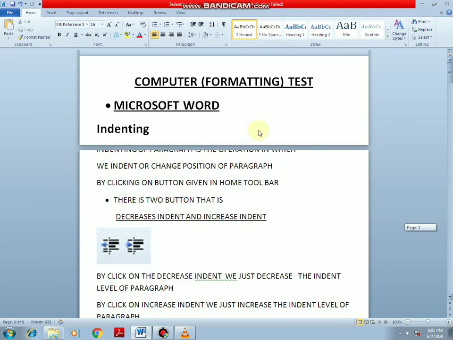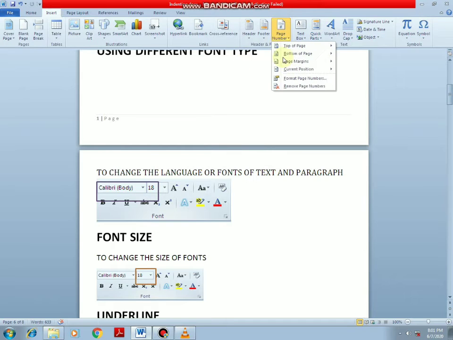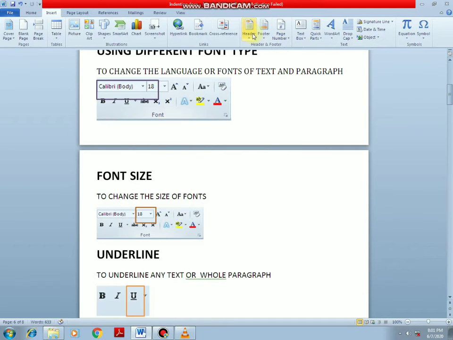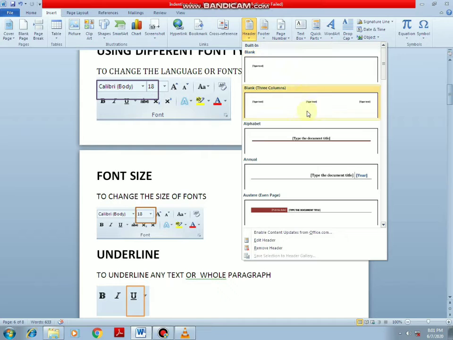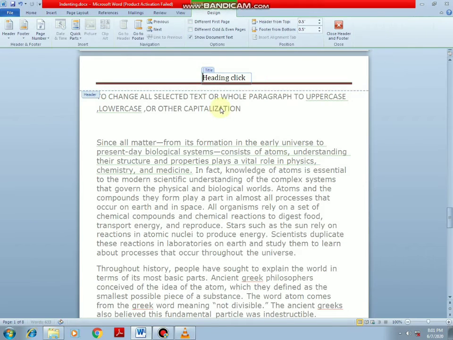Then the page numbers are listed on all the pages. If we don't want a page number, then click on page number and remove the page number. If we want a heading on all pages, then click on the header type that we want, then click on the heading and write some heading.